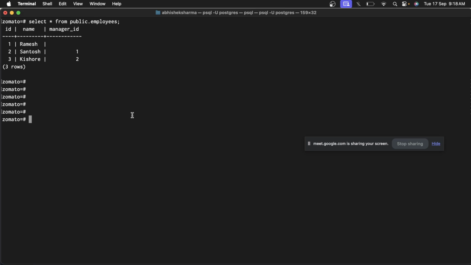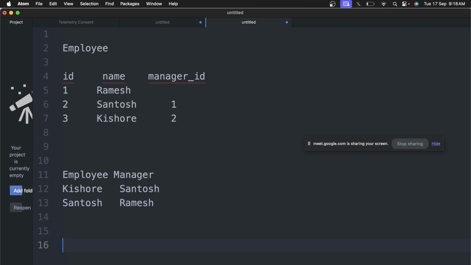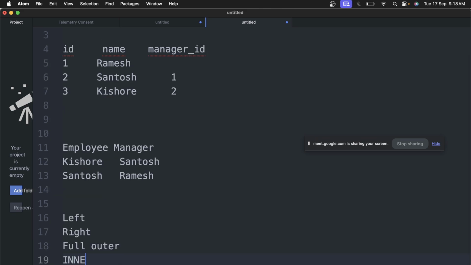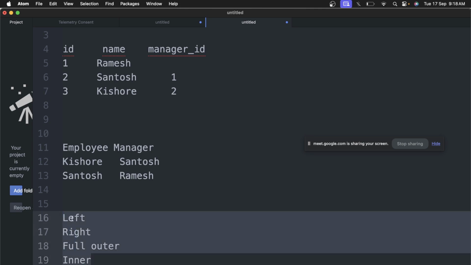Four joins: left join, right join, full outer join, and inner join. So which join do you think we should use now? Two tables are there. Out of the four joins we have seen, it would be left, right, full outer and inner, right? These four joins we have seen. So which one of these should we use now?